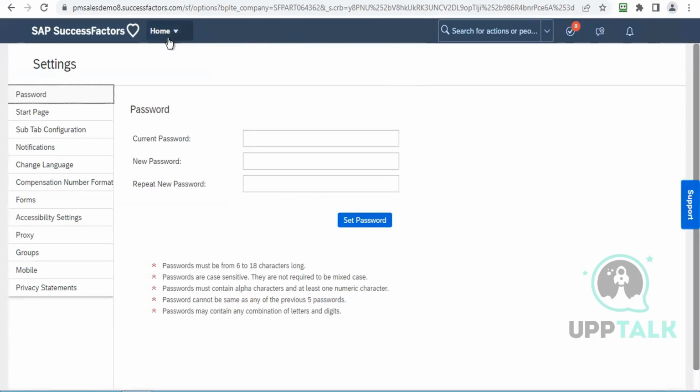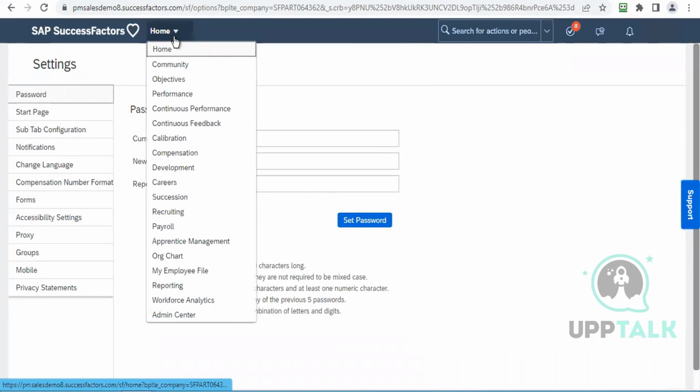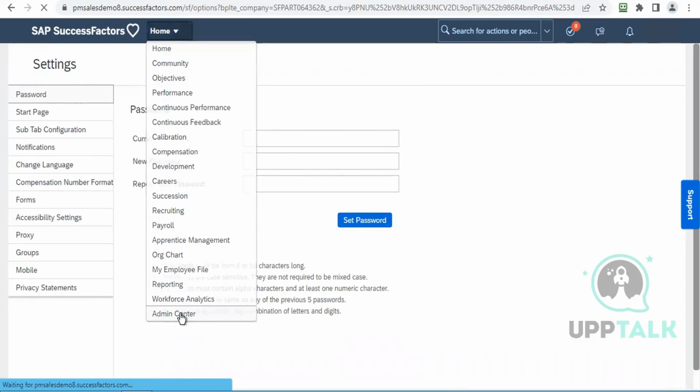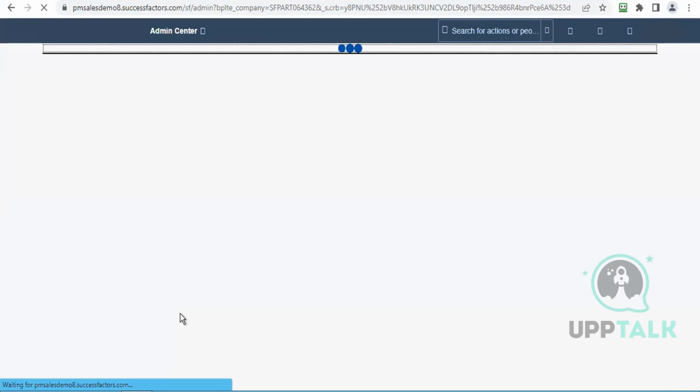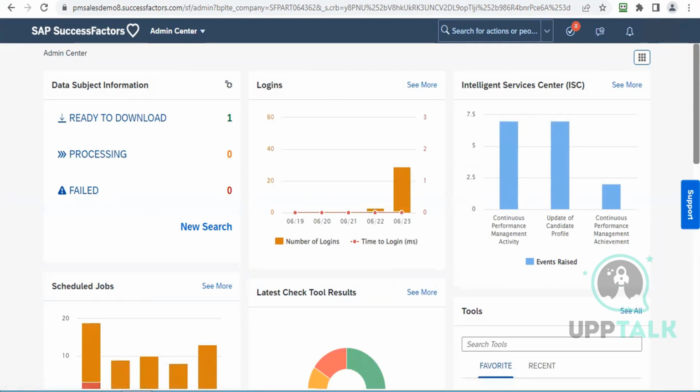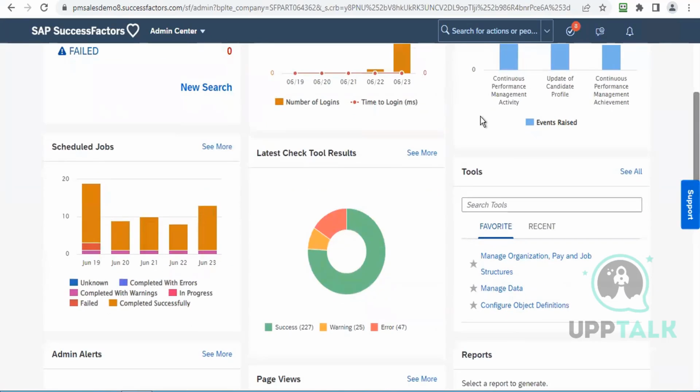I will go to the admin center. After going to the admin center, search for the tools. You can see the tools here. Click on the tools and type password. You can see manage external password policy. Click on manage external password policy.